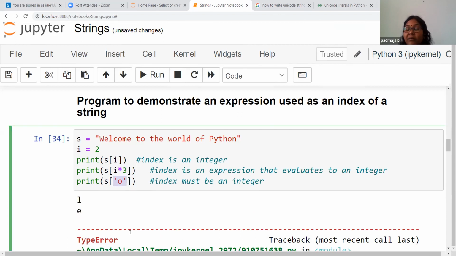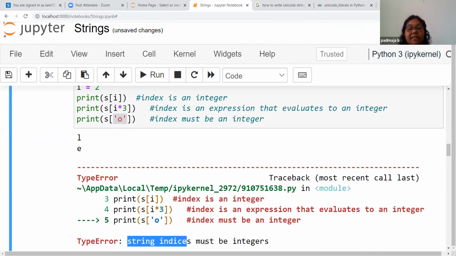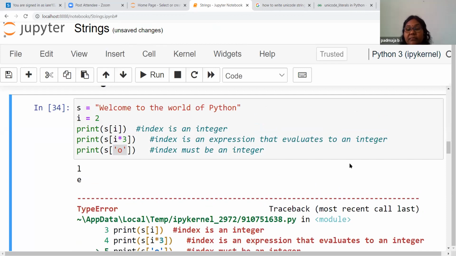But if I am giving anything other than an integer, I am getting an error. What is that error? It is called a TypeError. What it says is that string indices must be integers. It must be integers. Okay, note this down. Okay, completed.